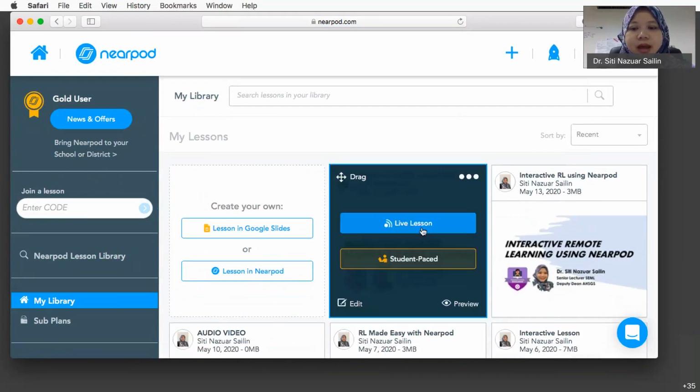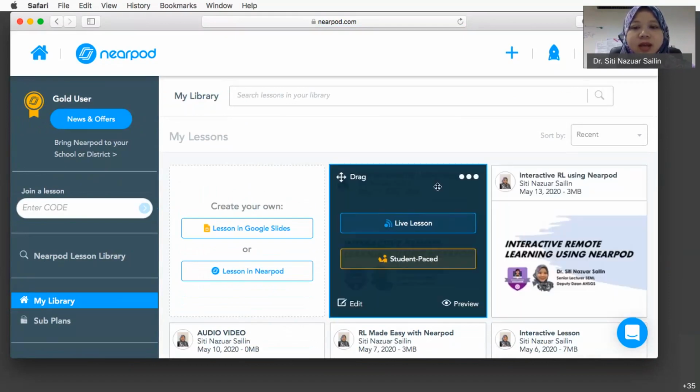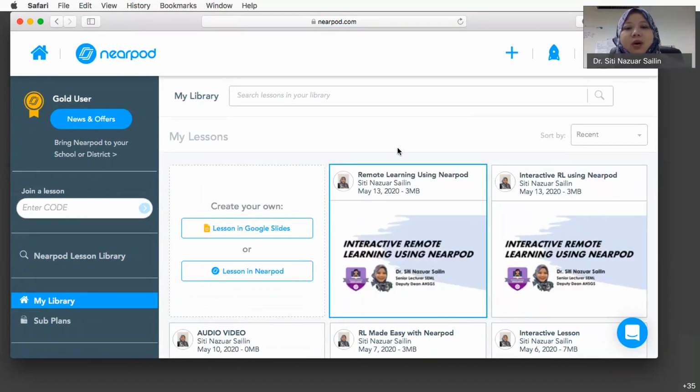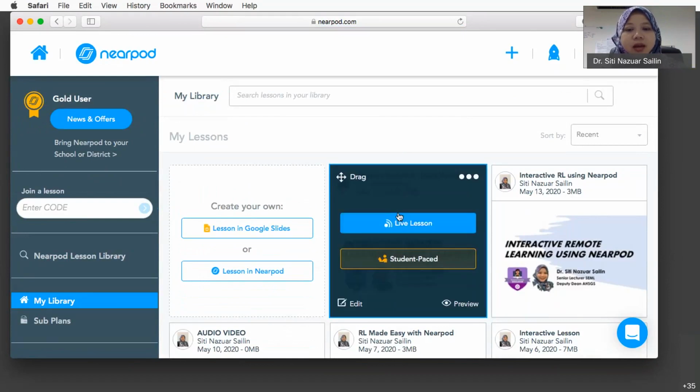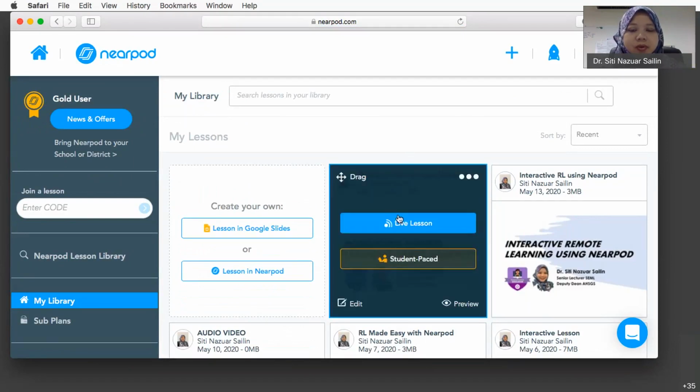So I have two slides here. This is the one that I used for the simulation just now, and this is the newly created one. So what happens if we want to share the lesson with our students? We have two options here. If you go to the lesson and mouse over it, there will be two options. One is live lesson, and another one is student pace.